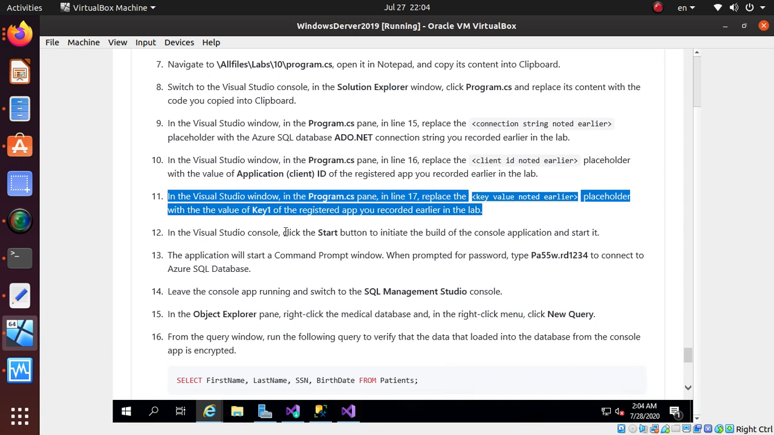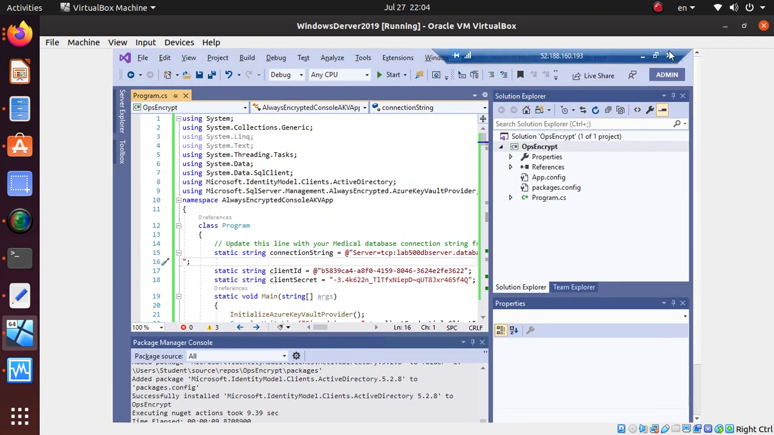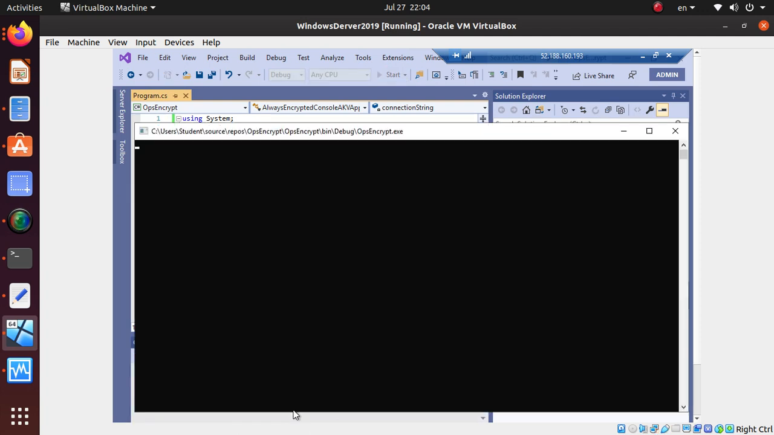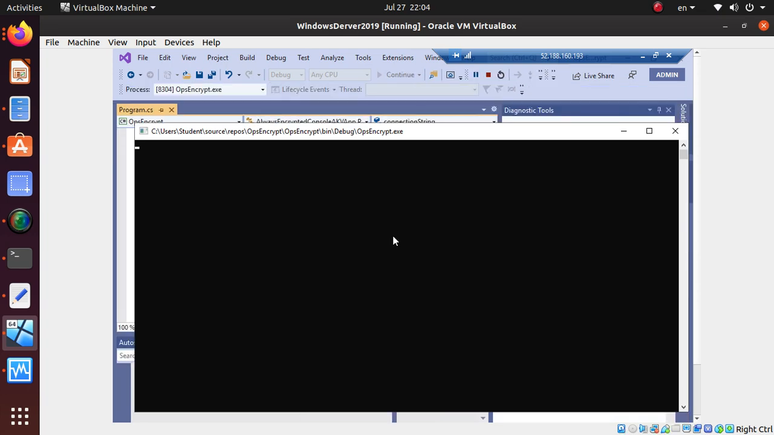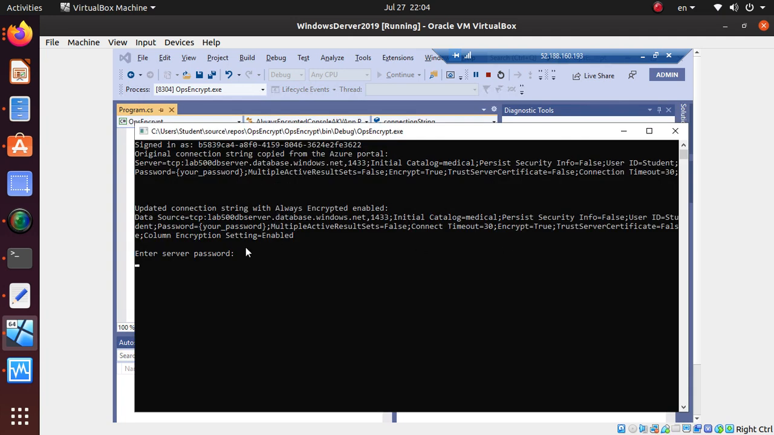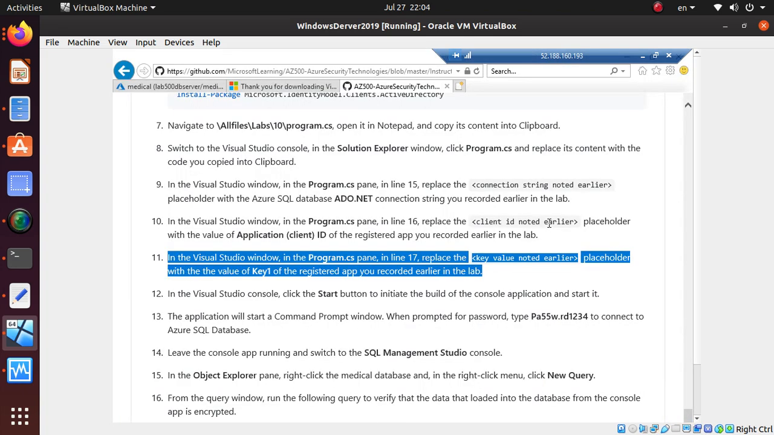In the Visual Studio, click the start button to initiate the build of this console application. And let's see if I can start, if everything is good, it should start the build, and it's gonna ask us the password. Okay, so let's see what it's doing. So it's now building the application, and yeah, here is the server password. So we need to be careful and provide the right password.